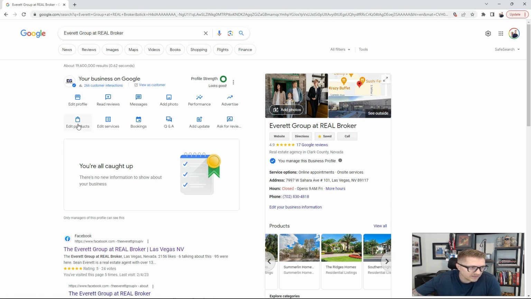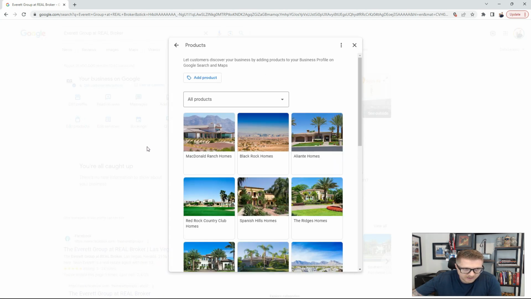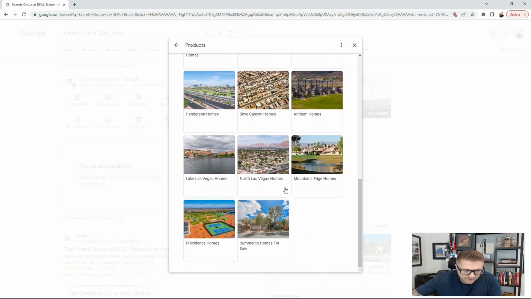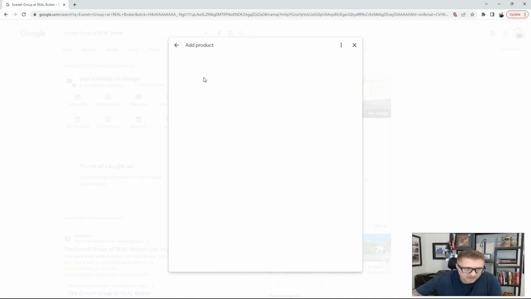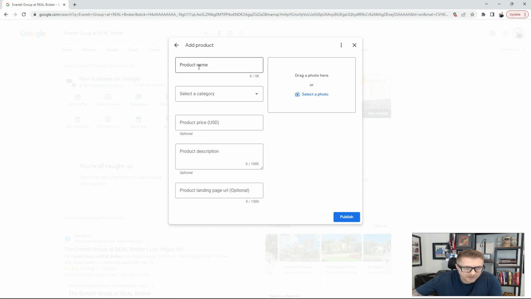So how do we add these things in here? You come up to edit products right there, and you can just come in and add products. These are all different neighborhoods, and we add new ones all the time. We try to add a new one here and there to actually make it make sense. Let's say add product. You need a product name. What's the category? This is just residential listings, Summerlin homes for sale. We're adding more categories as we go through here.